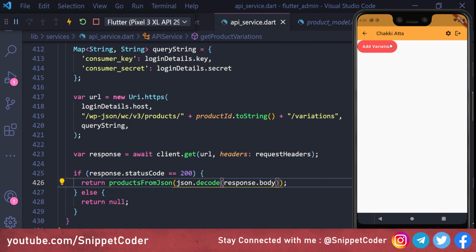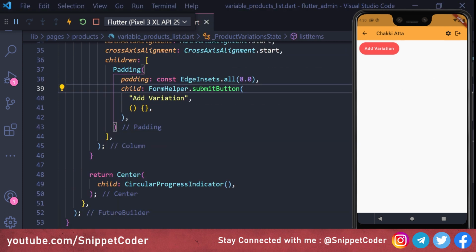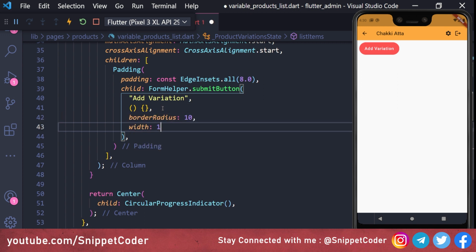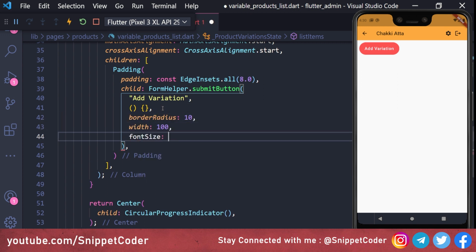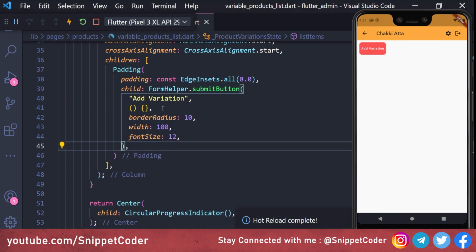So we are getting some padding issue also here. So let's fix that one also. And we will add here some padding. So now it's looking properly. And we will add some border radius 10, width 100, and the font size we will use it 12. So now the button is looking fine, and it is matching the theme of our other buttons also in the application.